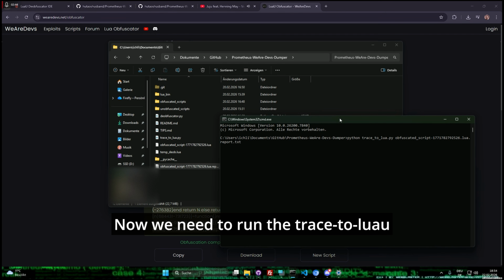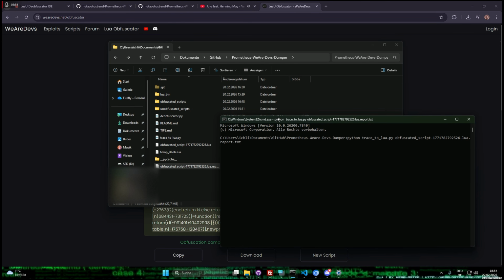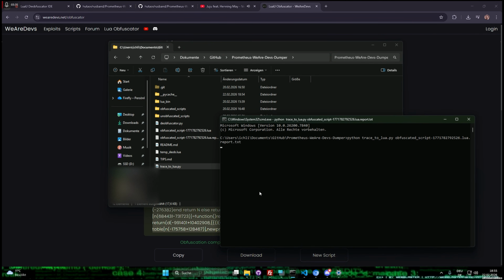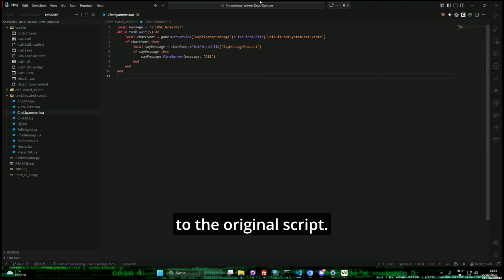Now we need to run the trace to Lua script with the trace as the argument to reconstruct the original Lua logic. This may take a while. Now let's compare. It is almost identical to the original script.